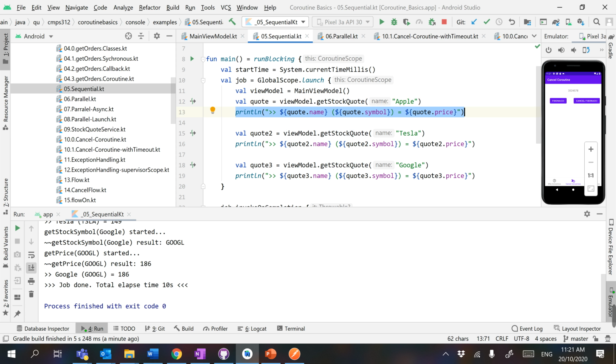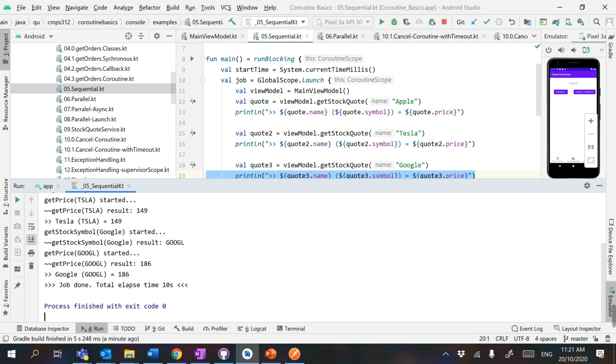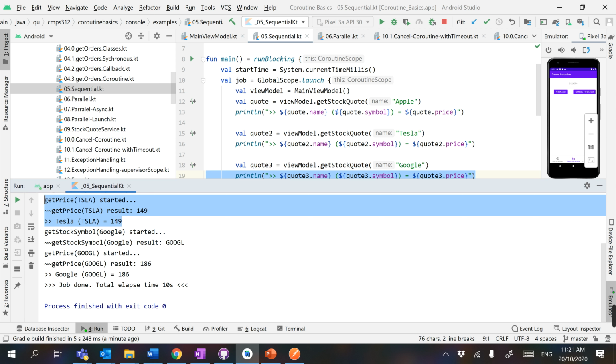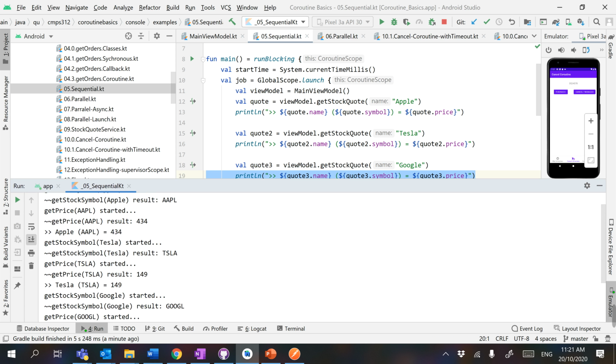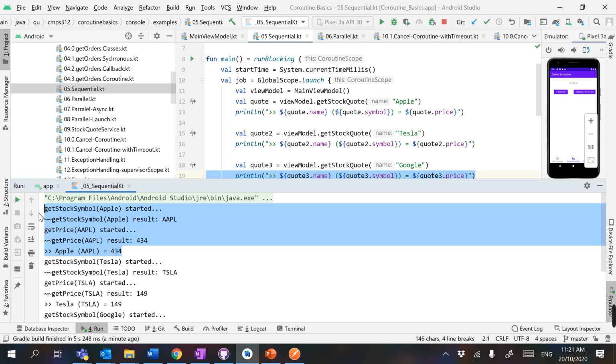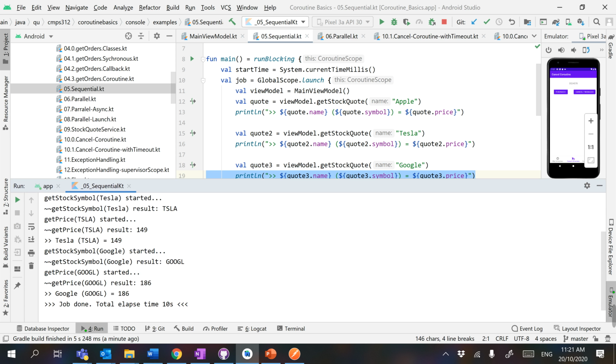When the results come back, I resume and display the result. Then I suspend to get the results for Tesla. When the results come back, I display them. Then the coroutine will suspend at this point until the results for Google come, and then we display it. So in here you see this is sequential, one after the other. This is the Apple price, then Tesla, then Google, and this took 10 seconds.